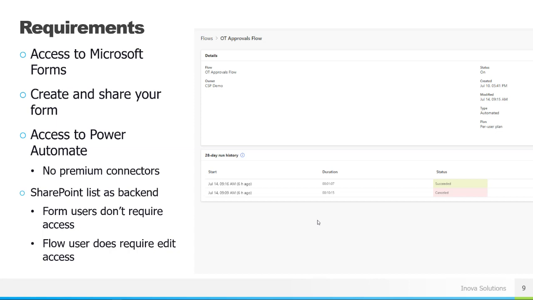We need access to Power Automate, and within Power Automate, there's a free plan, and then there's more complicated, what Microsoft calls premium connectors for services like Dynamics 365, services like Azure. Those do have an added cost, but for this first demo, they're not necessary. So you can do this with the free Power Automate plan. And then you're going to be using a SharePoint list as a backend. The users of my form don't necessarily require access to that SharePoint list, and we'll see why as we go into the demo. However, whoever designs the flow or the Power Automate approval process does require access to that SharePoint list. So that's something to keep in mind.